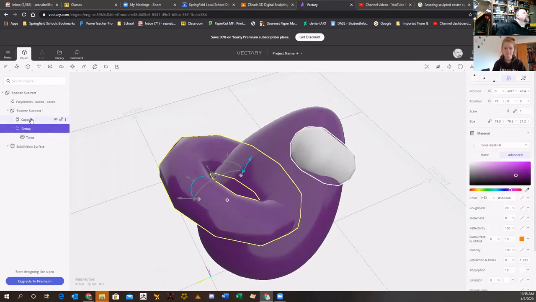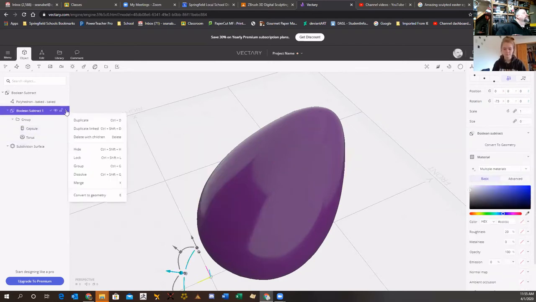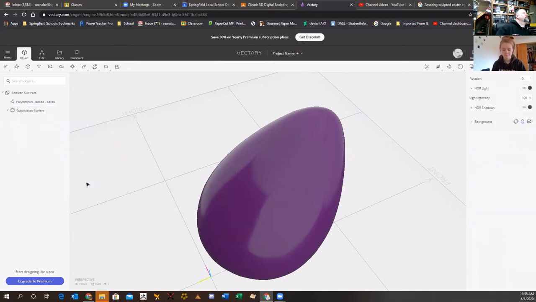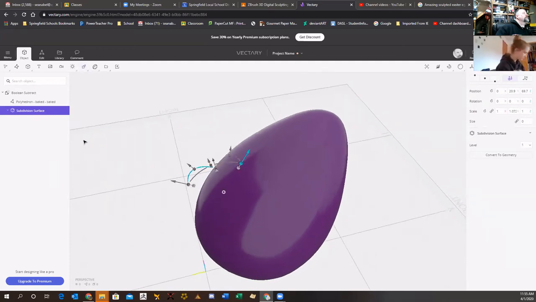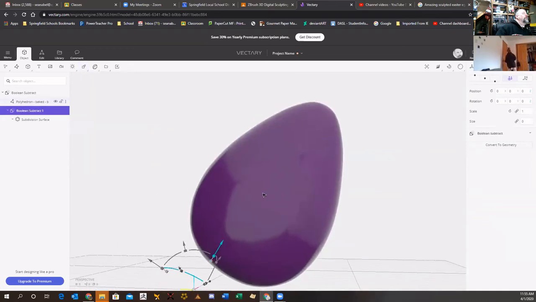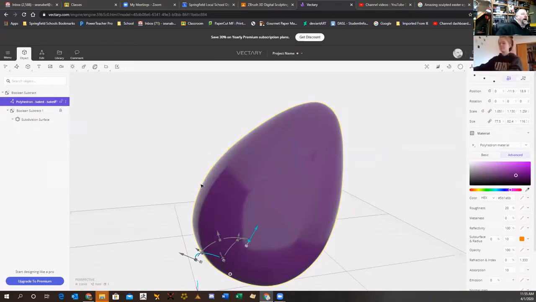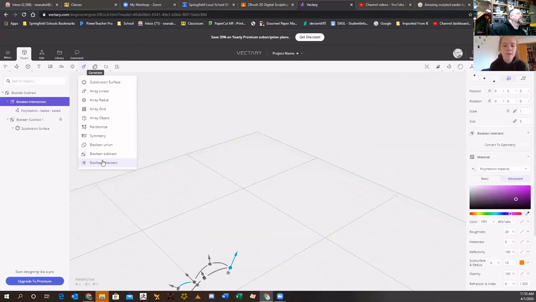Let's group. All right. Let's merge. And then, well, this is not doing what I thought it was going to do. How's that? All right, I will play and figure out how to make these positive and negatives work. Because really all it is, we're adding or subtracting parts.